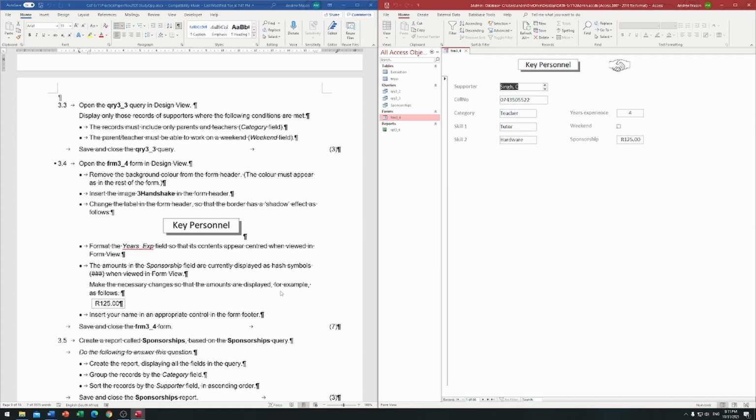And I think that brings us to the close of question 3.4, which was changing, we had to insert our name as appropriate control in the form footer. Okay, let's quickly go and do that.